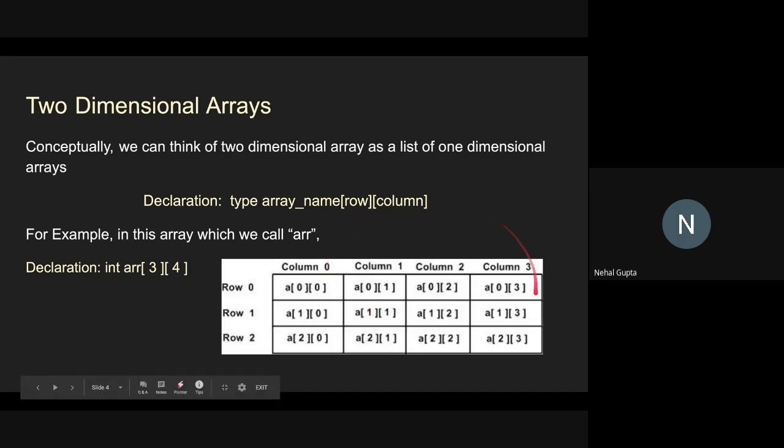So in this example, we have three rows and four columns, and the array name is ARR. We usually put the array name as ARR because it is very easy. So this array is called int ARR 3, 4. So 3 is the row number, 4 is the column number. So that is all I have to say about arrays, because arrays are pretty basic, and this is all you need to know conceptually about arrays, and you need to know how to use them.